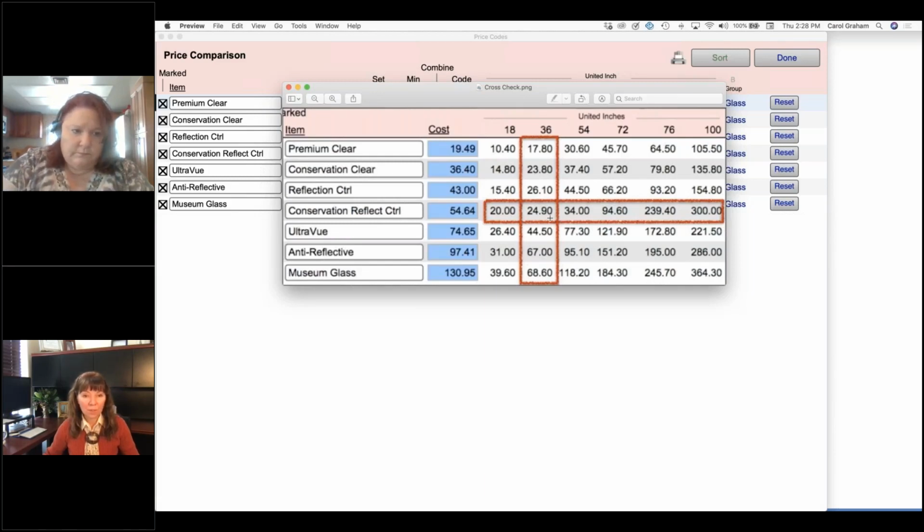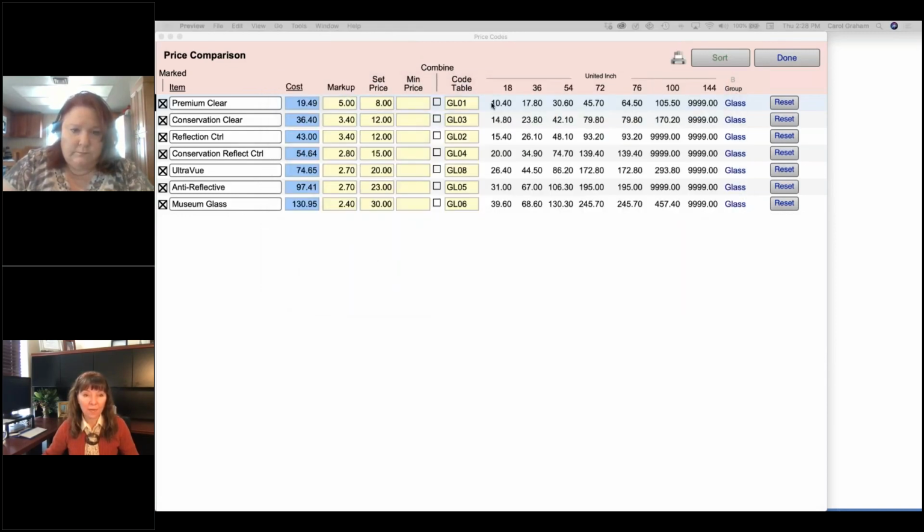The other thing when you're looking at your markups in this price comparison screen is that if you have a type of glass that is your best glass or your most profitable glass, you may want to make the pricing relatively close in there so that they move up to the next grade of glass, whatever that grade is, so that you can say for $5 more, we can move up to a better grade of glass. And it makes it easier for people to move up to that next grade.